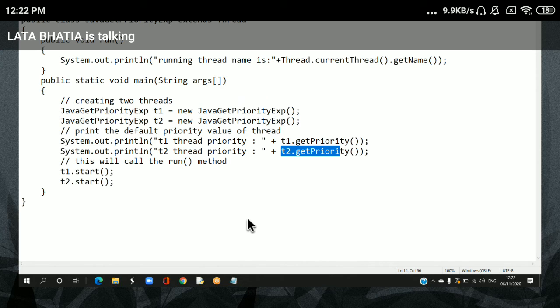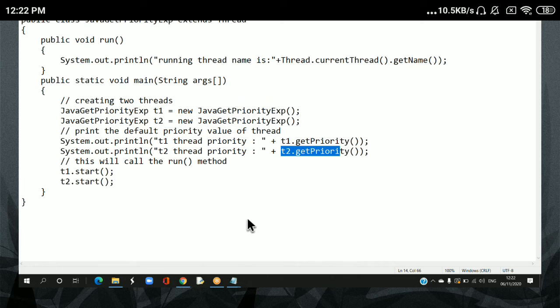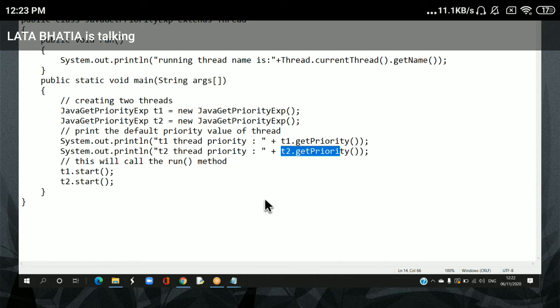Take the screenshot of the program. Am I audible properly to everyone?